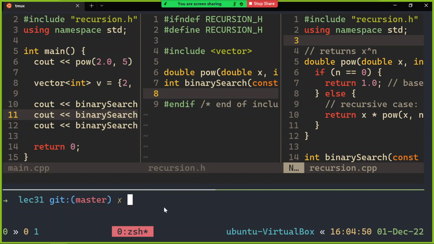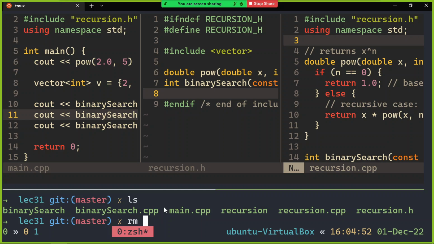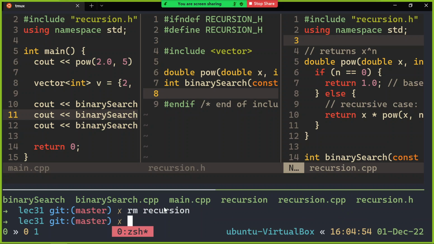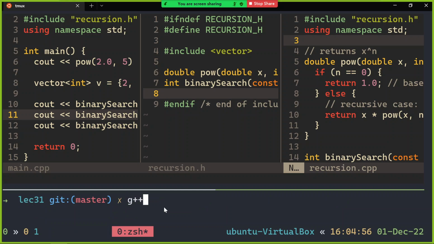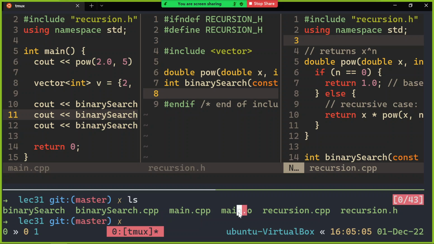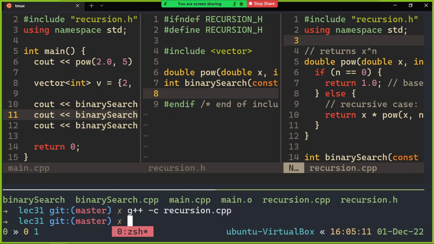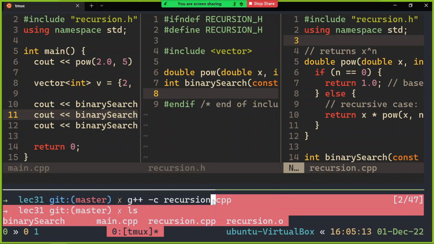You'd say g++. Well, right now I just have, let me remove the compiled file recursion. You'll say g++ -c on the CPP files. You'll say g++ -c on main.cpp. That will make main.o. There it is. Then you'll say the same thing on recursion.cpp. That'll make recursion.o. There it is.